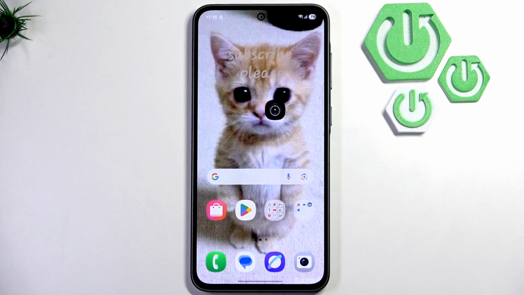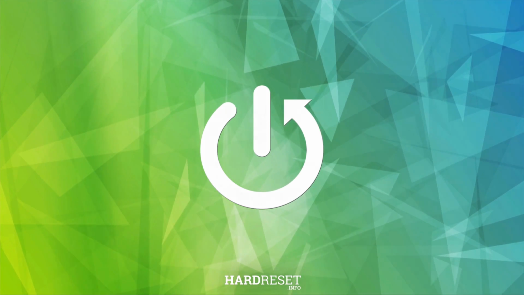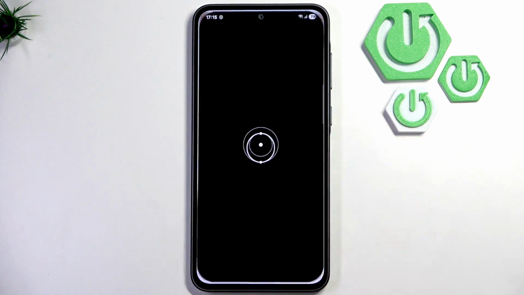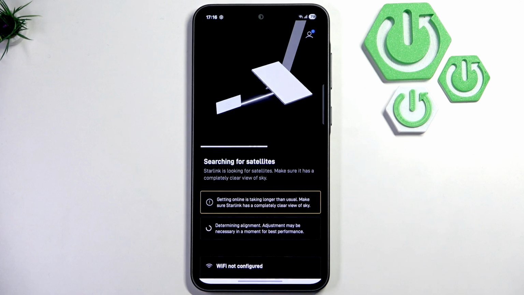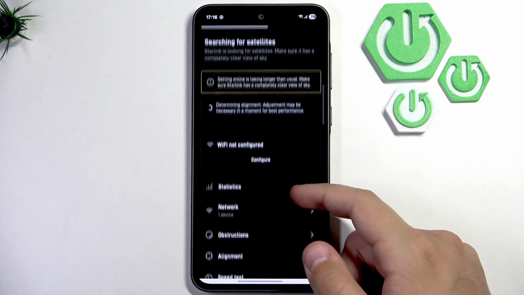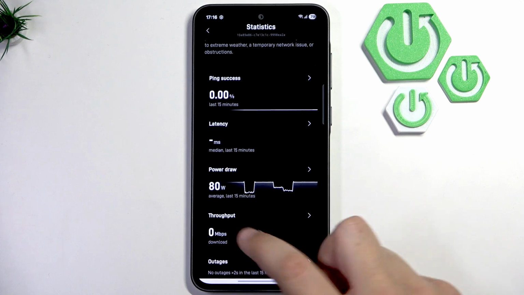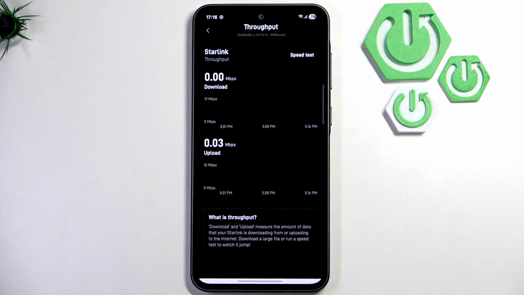Today I'll show you how you can easily check the throughput statistics on your Starlink. So first, what we need to do is open up the Starlink app on our device. And now we need to wait for it to connect with our Starlink. Now here we need to scroll down and go to statistics. And here we have the throughput, and here you can easily check the statistics of the download and the upload.